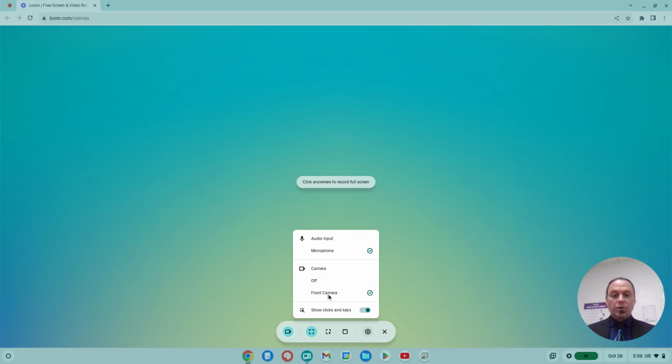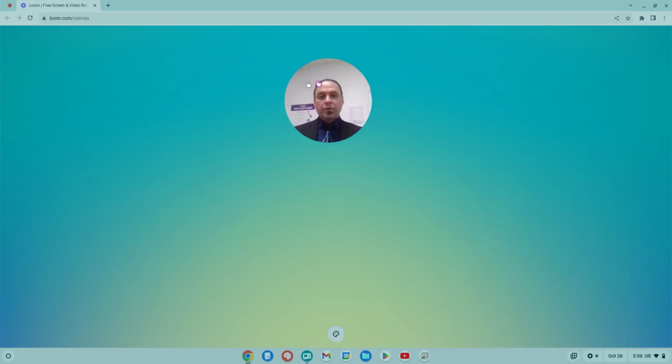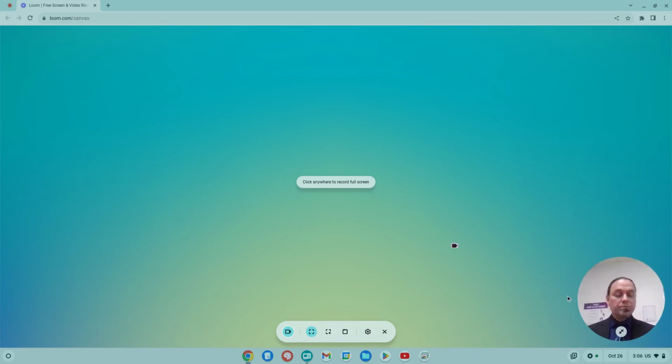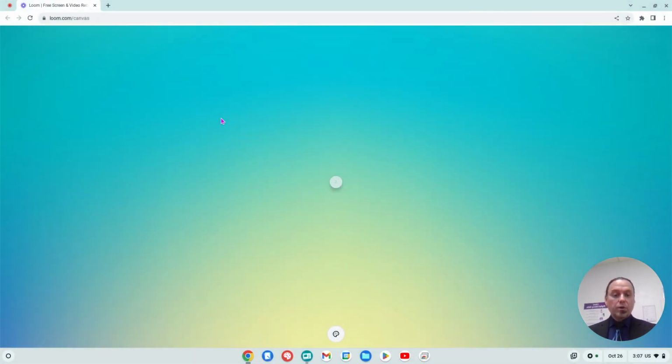I've got the front camera on right now, and we can drag that camera around and move it if we want to. We can also make the picture of me larger or smaller, so I've got that option depending on how I want to do it. Now, if I want to record everything that's going on right now, I'm going to go ahead and click. So I'm recording full screen. Notice it does a countdown, 3, 2, 1. I am recording now with the Chromebook's Screencaster.